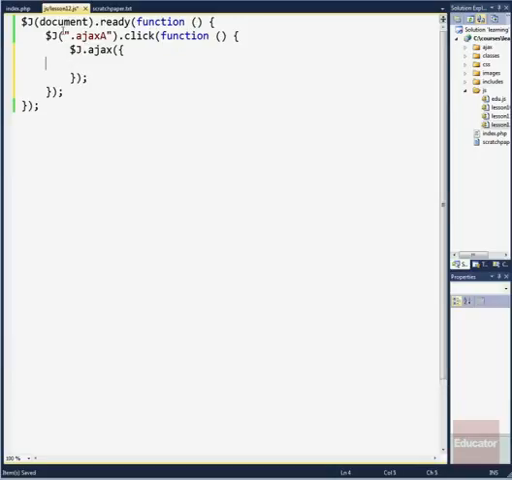Like I said, the only 3.5 parameters that are really important are the URL, because you've got to know what URL you're going to go to in the web server to ask the request from, and then the type, which is the data you want to send over, and what you're going to do with that data when you get it back. Okay, so let's start off with that. The URL.